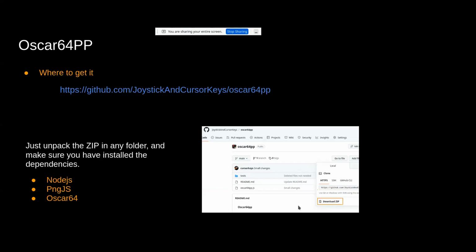And this is not the Oscar64pp.js script, which works on all platforms. It's the test scripts that I'm talking about. You have some dependencies. You need to have Node.js. You need to have PNG.js. If you go into the README here, it will tell you how to install it. It's just typing one line of text into the terminal. And of course, you need the Oscar64 compiler.